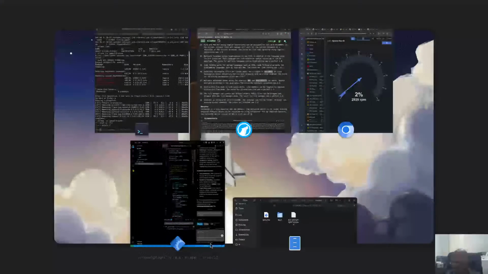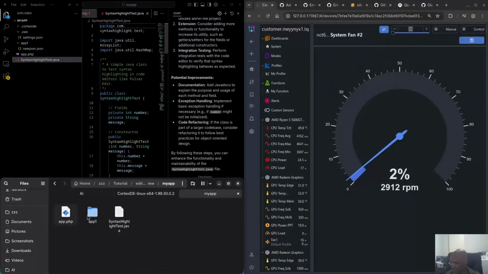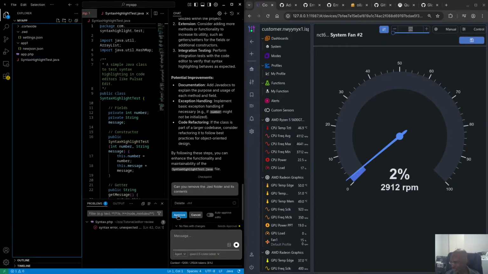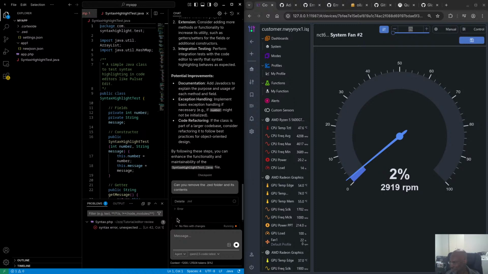In case you don't know what I'm talking about, if we go into the app folder, if I show the hidden folders, you see this .z here. So I'm trying to get it to remove this folder. It's also showing up here. So let's see. I'm going to approve. Is it done? It says error. Okay, let's read the error.